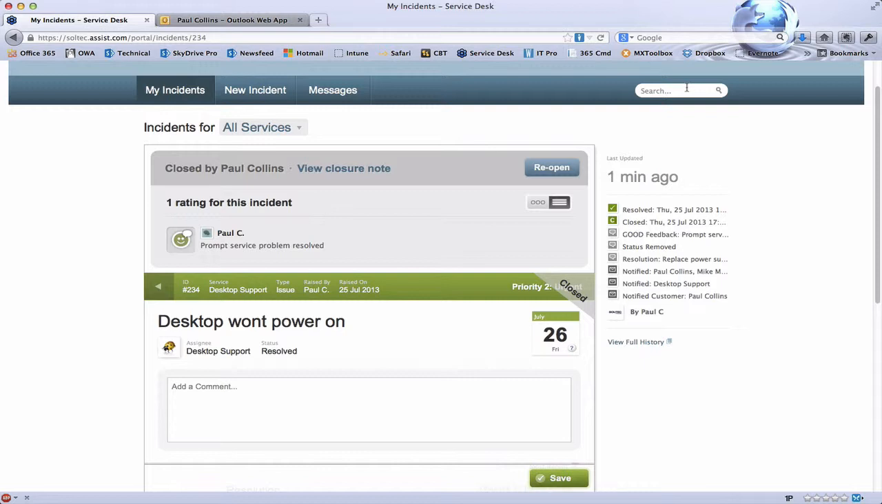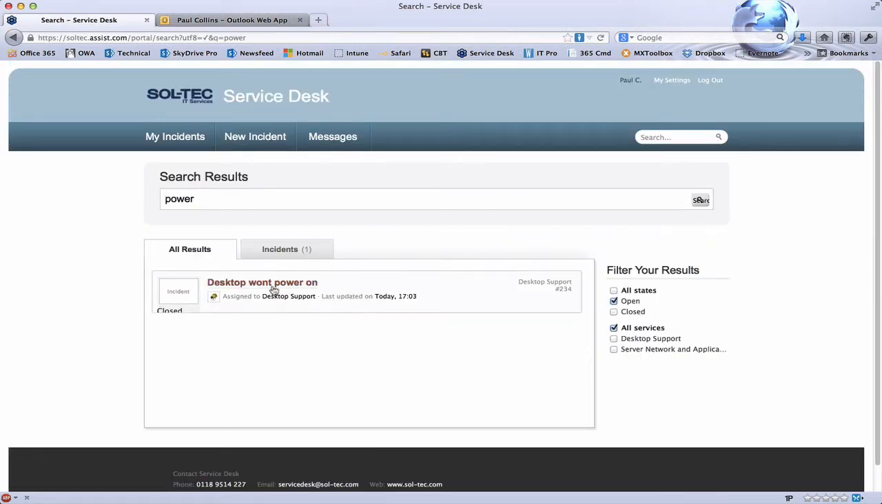Obviously, I can search across incidents I've had open for me, so I can look across the incidents, either be them open or closed, and search for things like power, and I'll see that there's a result there of things and what status it is, and where it's at the moment. So if you've got multiple calls open, you can go away and search for them there as well.